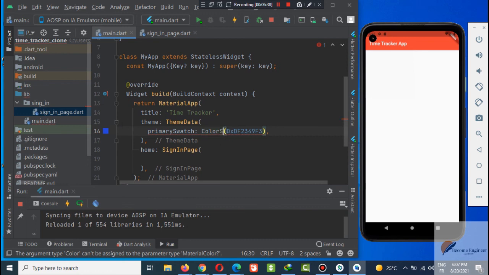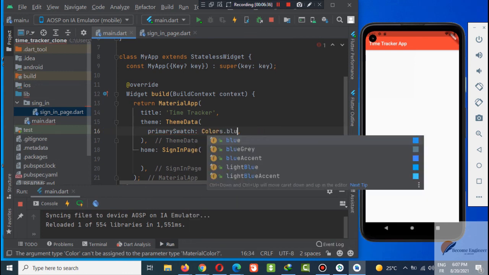So let's just return our code as it was.